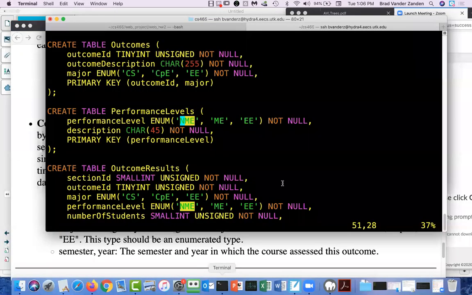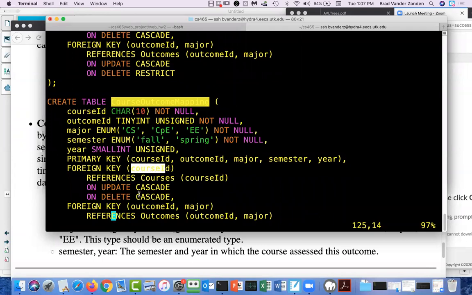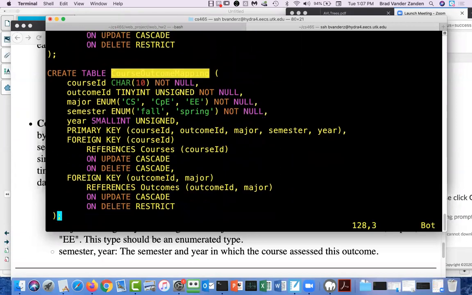If you look at my definition for course outcome mapping, you see that I use the course ID as a foreign key, and I use course outcome ID and major as a foreign key, but at no time do I use the entire primary key ever in any aspect as a primary key.